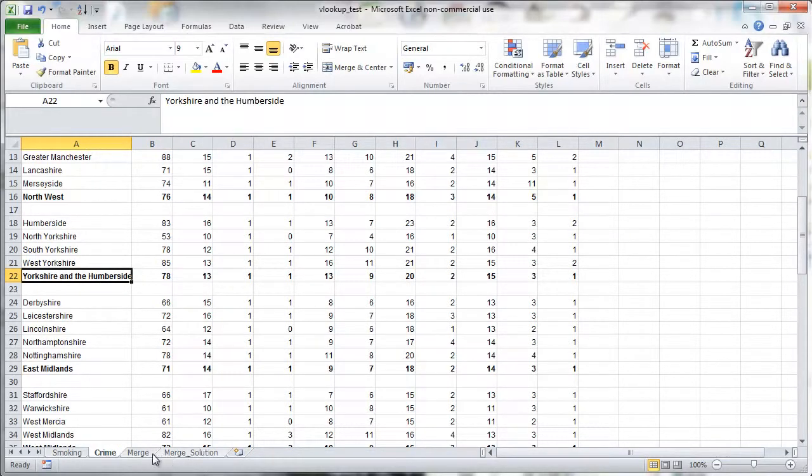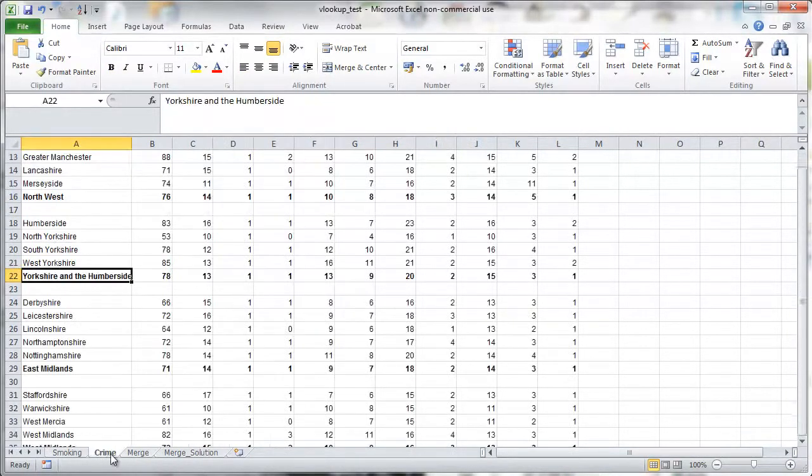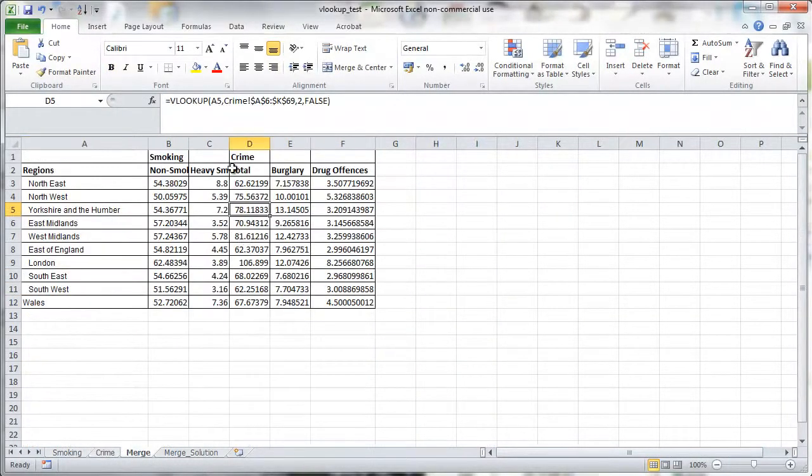In the merge, we are looking for Yorkshire and Humber. So it doesn't find that in the crime table because it says Yorkshire and Humberside. So we just need to change that to Yorkshire and Humber, and immediately we will have the right solution. So that's great. If you understand VLOOKUP and you need to practice, that's great.